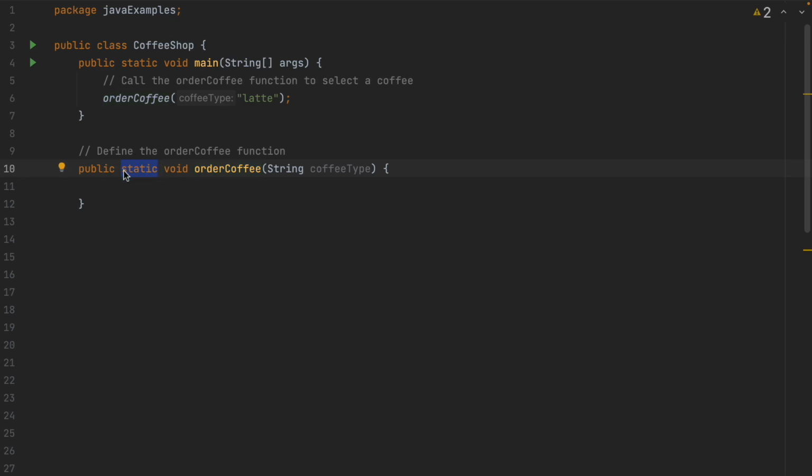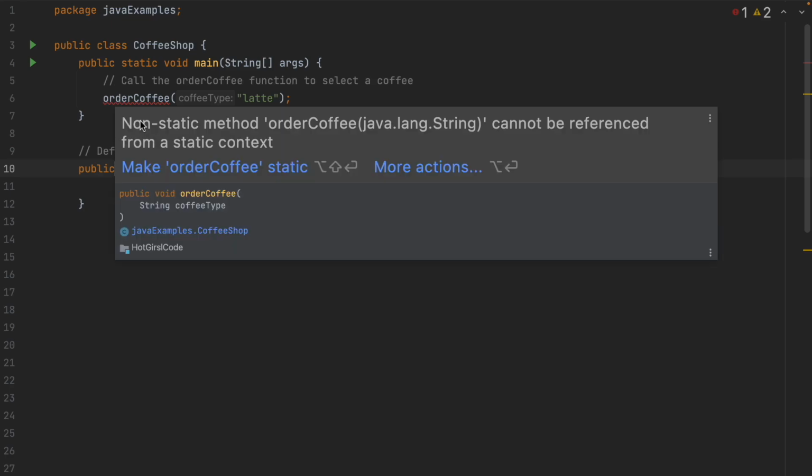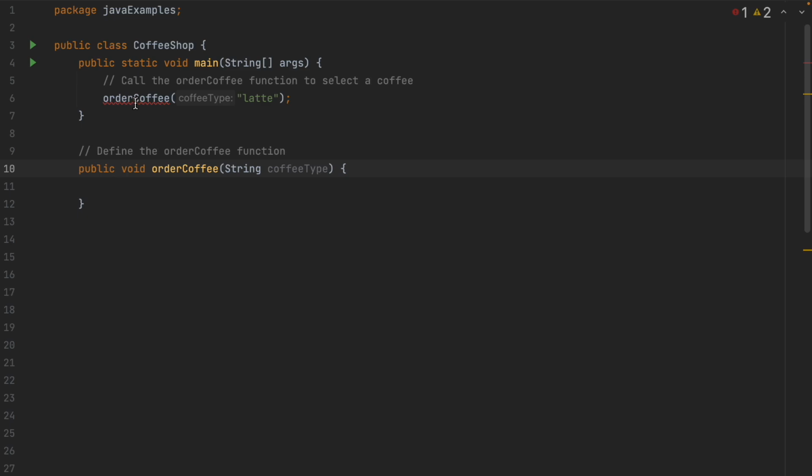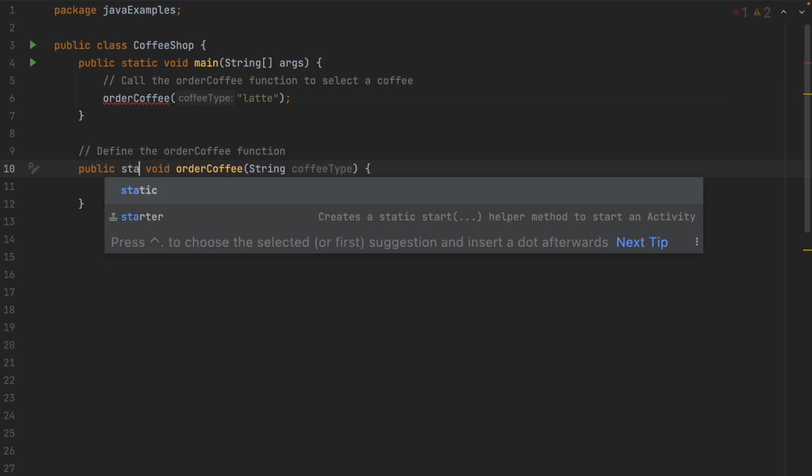Then we have static. This one's optional. The static keyword has a very particular use case. I'm not going to go too much into it, but what you need to know is that if you have a method that starts with static, you can only call other static methods. Because our main method has static, we need to have static in all of the other methods that we're going to call inside of here. If we were to remove it, there's an error. It says non-static method cannot be referenced from a static context. That's why we have to use static.